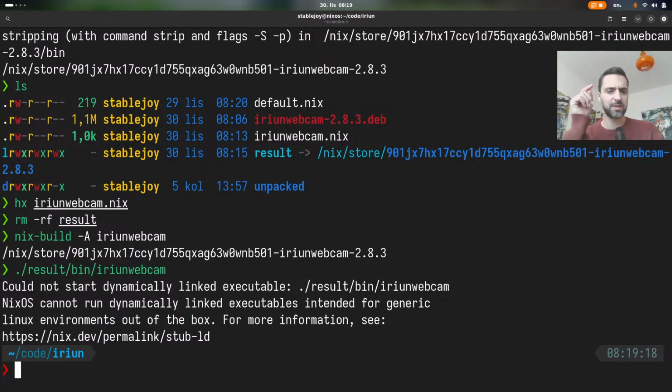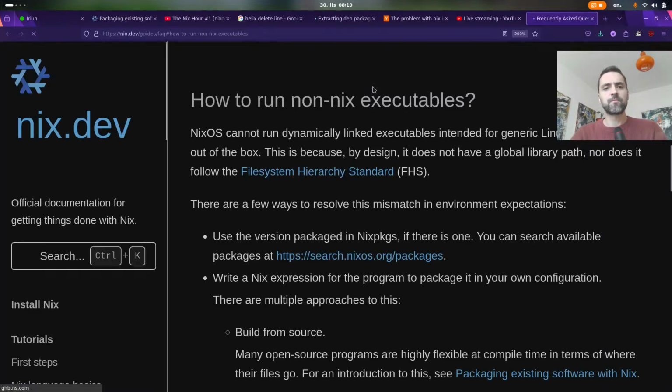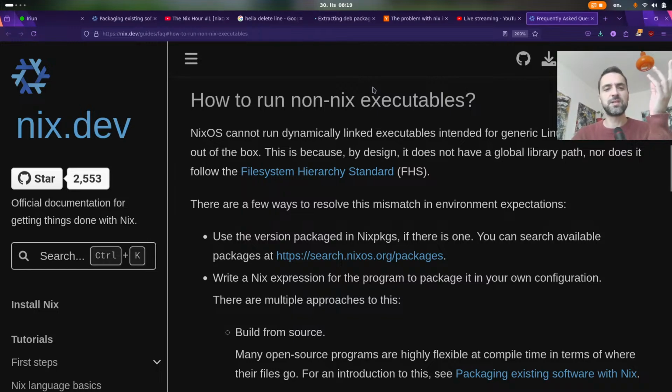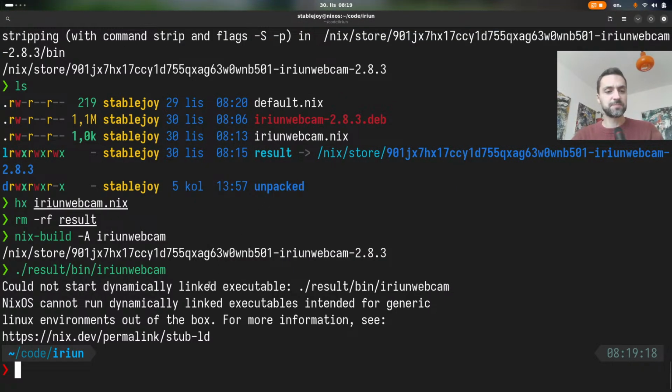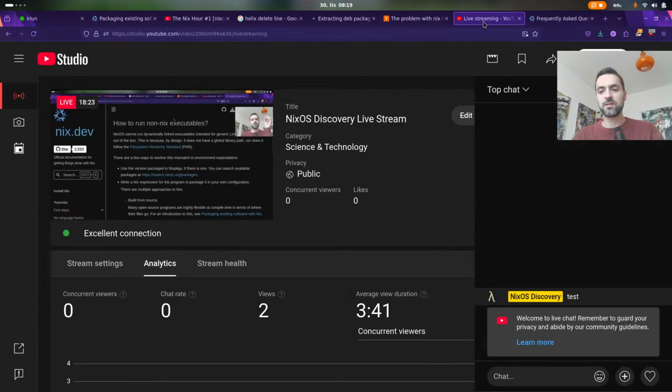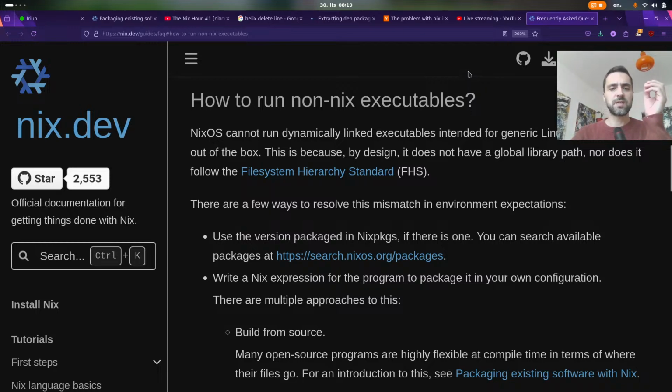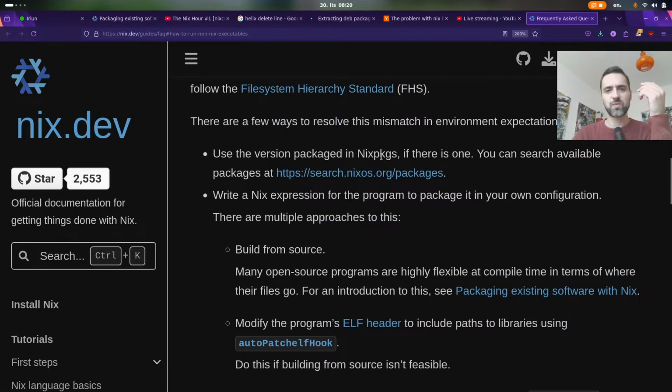NixOS cannot run dynamically linked executables intended for generic Linux environments out of the box. For more information, see this. All right. Now we're getting somewhere. How to run non-Nix executables on NixOS. So the problem is, yeah, did someone write something? No. 2 views. All right. So NixOS cannot run dynamically linked executables intended for generic Linux environments out of the box. This is because by design it does not have a global library path, nor does it follow the filesystem hierarchy standard. Okay.